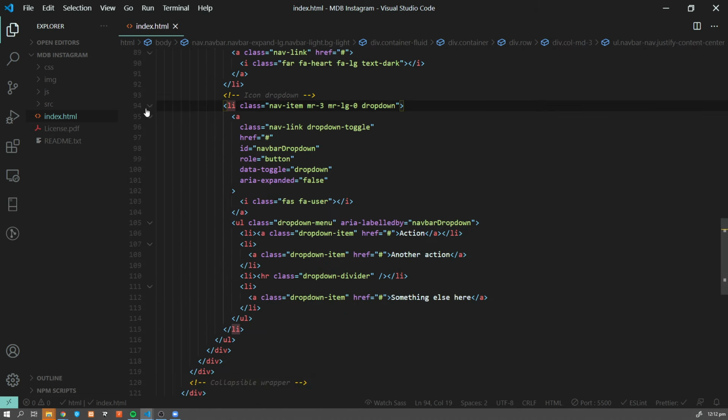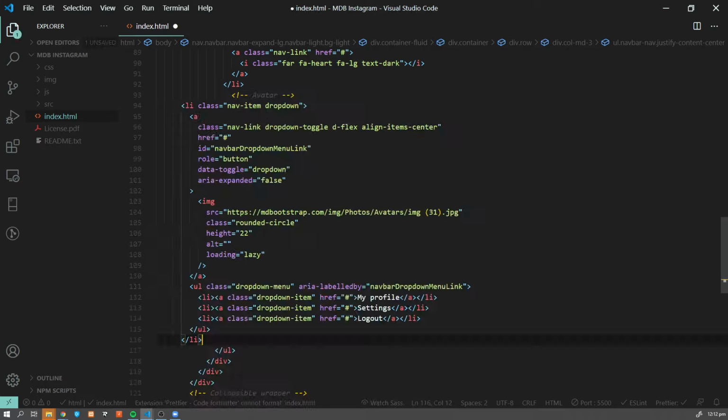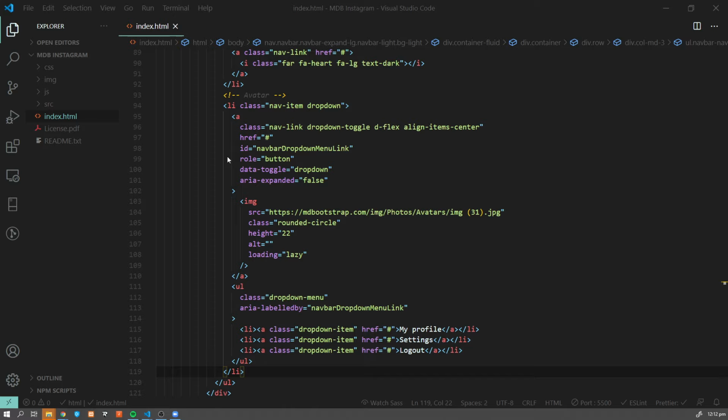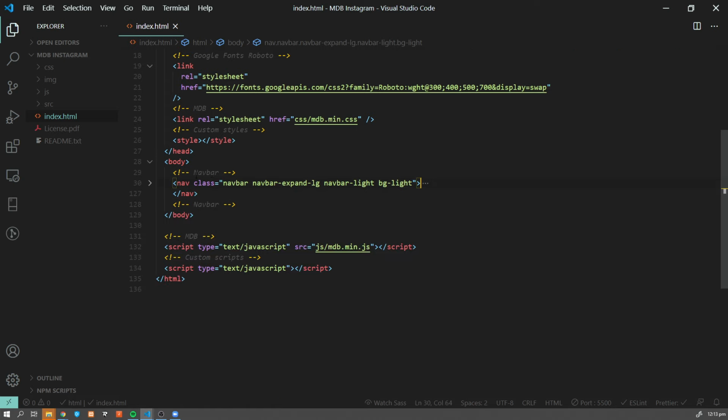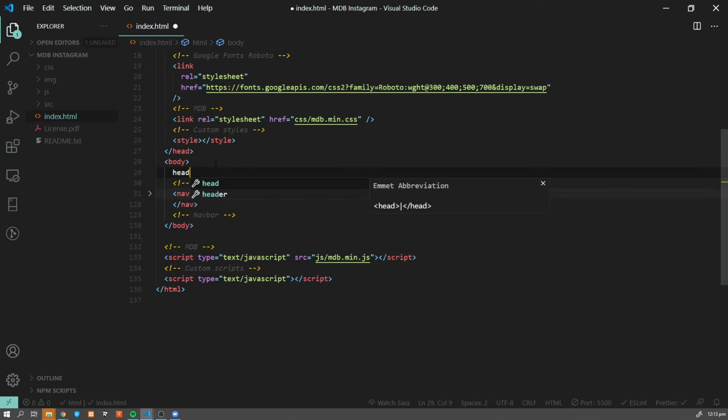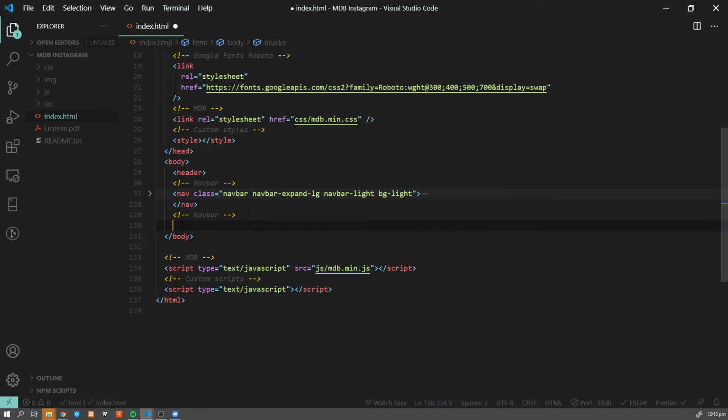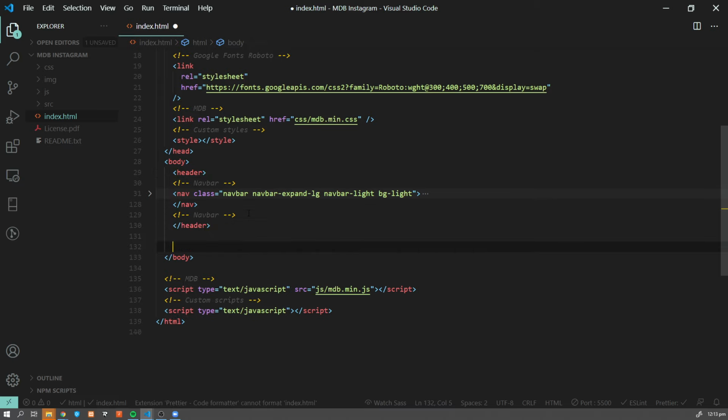So we don't need that anymore. I'm gonna replace it with avatar. And here we have our nice avatar. Okay, so our navbar is ready. The last thing is that we want to put it inside the header part. So we know this is our heading. And now let's move to the main part.